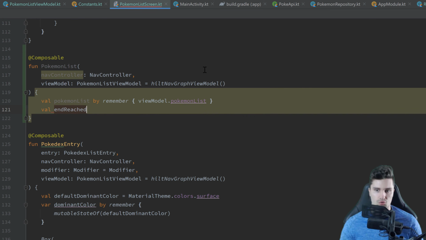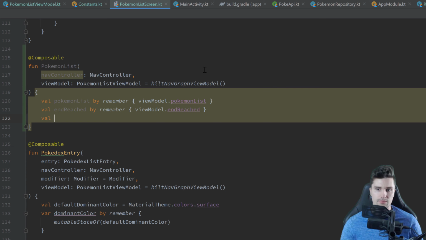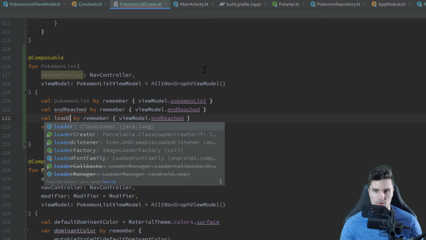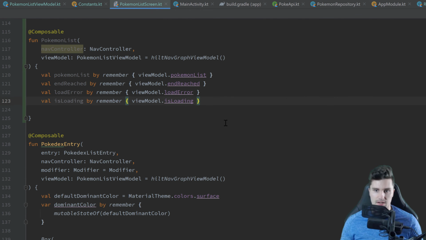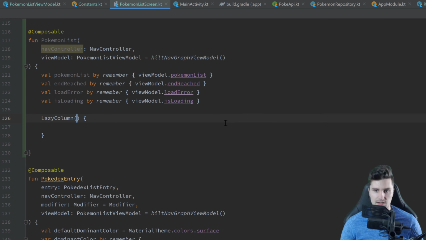Then endReached by remember, viewModel.endReached. We can actually just duplicate this. We have a val loadError, this one loadError, and finally what else, isLoading, like this. Then down here we will have a lazy column, so we can just lazily load these entries.